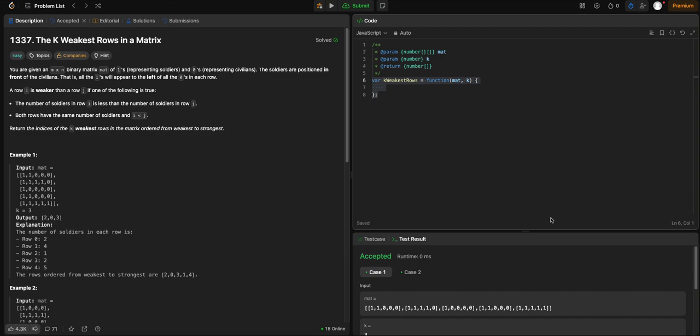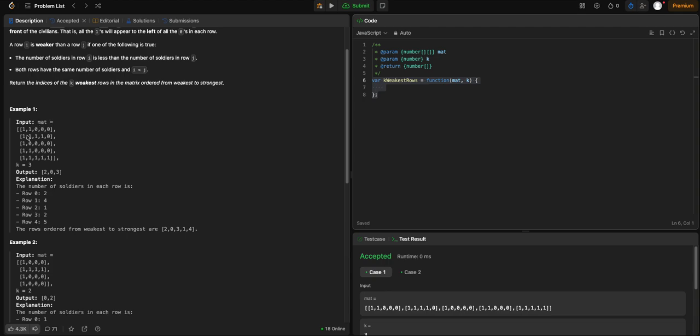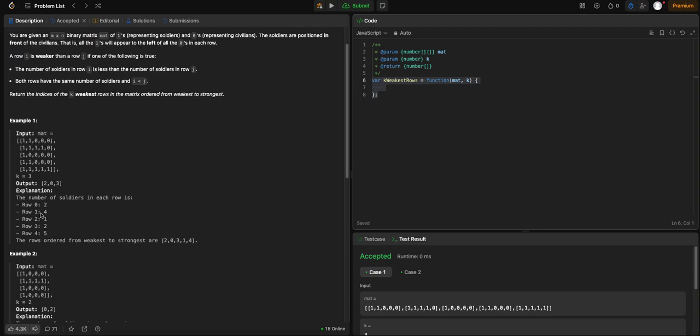Alright, so let's look at these examples. Basically what we're doing here is counting the number of ones. That's all you really need to be concerned with. And we're looking for this number k, so in this case 3. You're looking for the inner arrays with the 3 least amount of ones, right? So here they have listed row 0 as 2, row 1 as 4, row 2 as 1, row 3 as 2, row 4 as 5, right? So we return those indices.